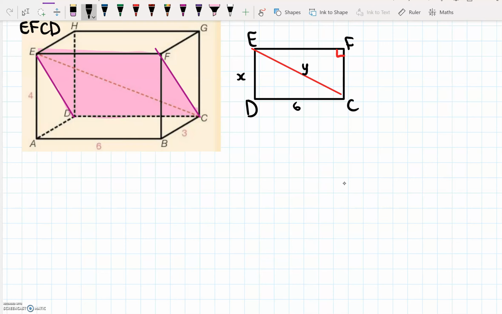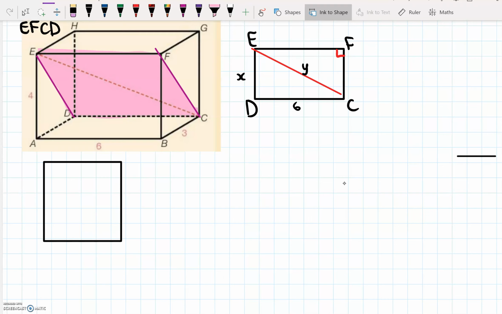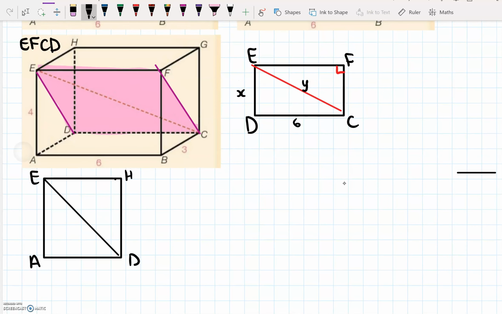All right, now X, we need to draw another sketch, because ED is on a different surface. ED is on the surface EHDA. So I'm going to draw that surface as well so that we can do our calculations. I'm going to do that underneath here, because then we can continue on the right there. So we have EHDA, and we need to find ED in order to do this. So we have to do this extra step in this case.